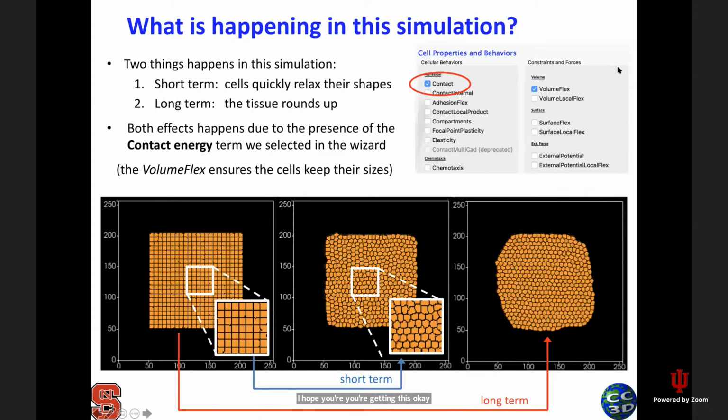Sorry, I was in the breakout. Did you change any property, or did you just move on with next? Right, I just hit next, and with the standard values that CompuCell gives you, this is what happens.